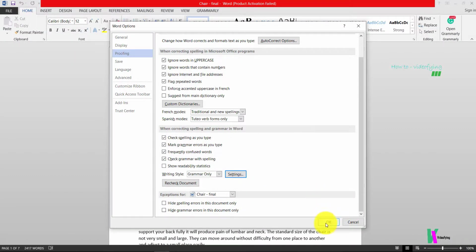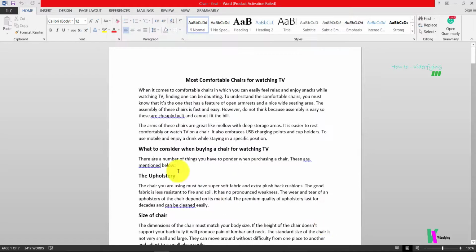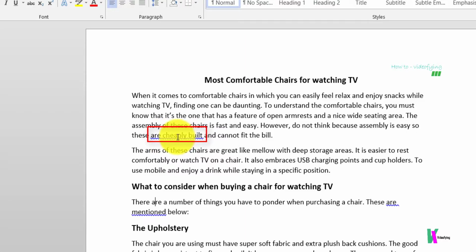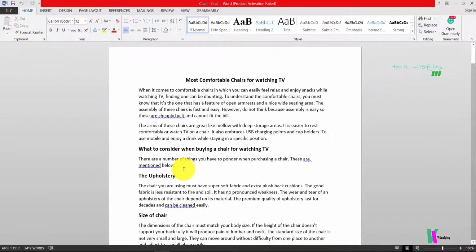Once it's checked, you need to select OK, and you can see this will highlight the passive voice sentences. Now you can convert these passive voice sentences into active voice and make your content good.